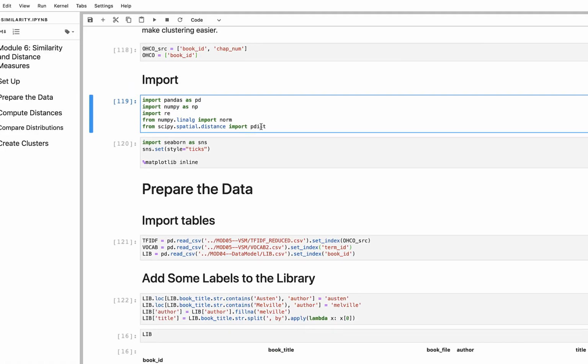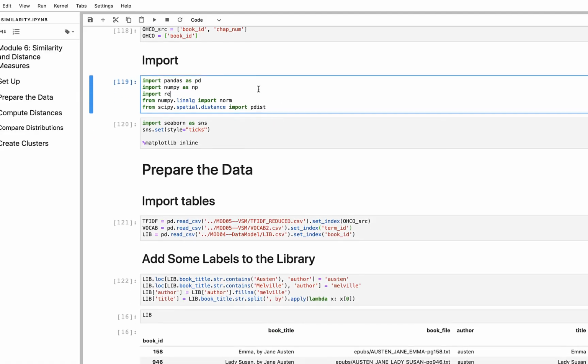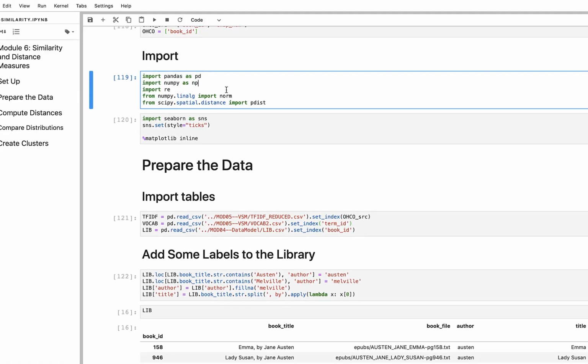We'll get into that. So right now I'm going to import the main libraries that I'm using. I'm importing pandas, NumPy, regular expressions, which I had here for an earlier use, but I took out the cell block that used it, but we'll just leave it there. We're also going to import the norm function from NumPy's linear algebra library and the pdist, which stands for pair distance, I think.